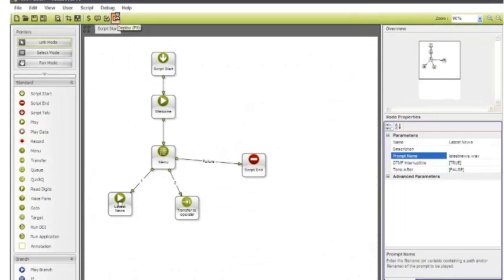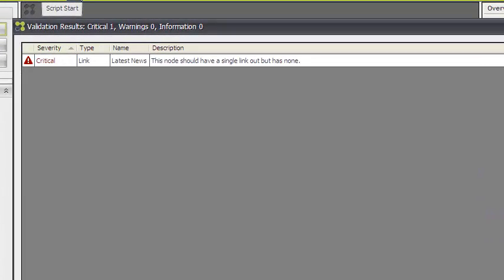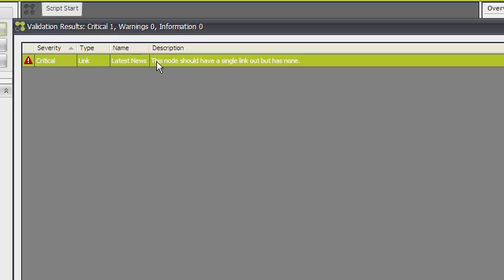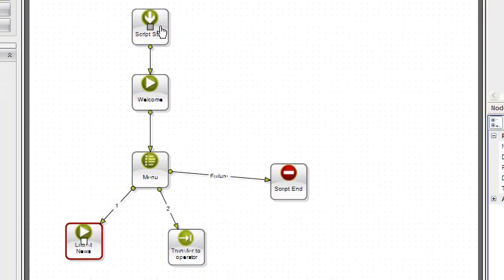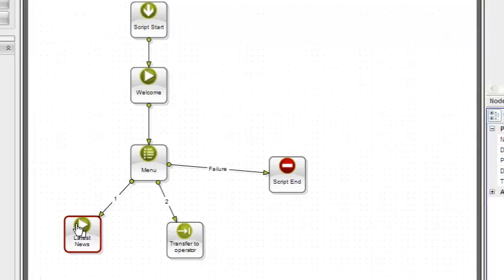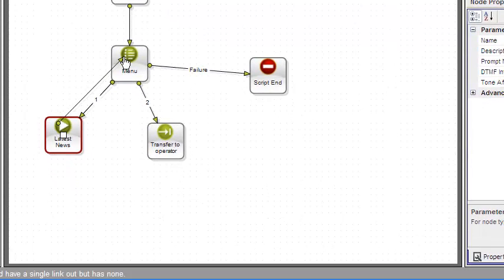Where are we? Here we go. And, okay, it looks like I've got a problem. There's an error. The error says the node should have a single outlink but has none, so the node latest news. If I double click on the error, it should take me straight to the source of the problem. And yeah, okay, there is the source of the problem. What should the script do after it's played? The error said it should have a single outlink and it has none. Well, in this case, when it's played, I want to go back to the menu. Okay.